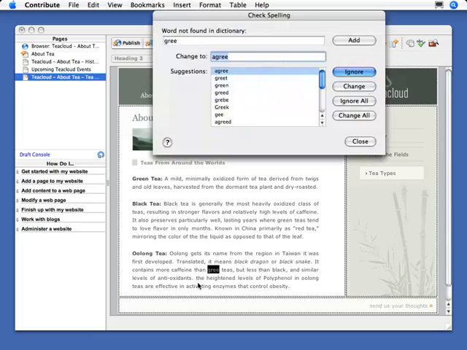Next word is "gree". "Contains more caffeine than gree teas." Obviously, that should be green teas. And again, it suggested a word that's not the correct change. In this case, "agree". But here's the correct one right there. We'll change that. Next, it found the word polyphenol, and I know that is spelled correctly.